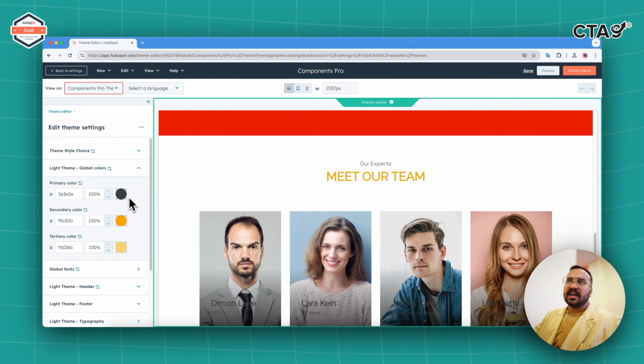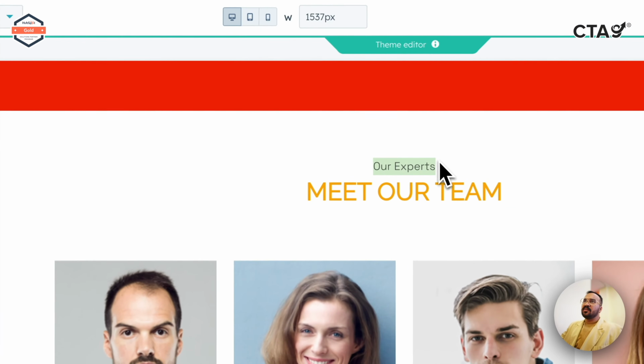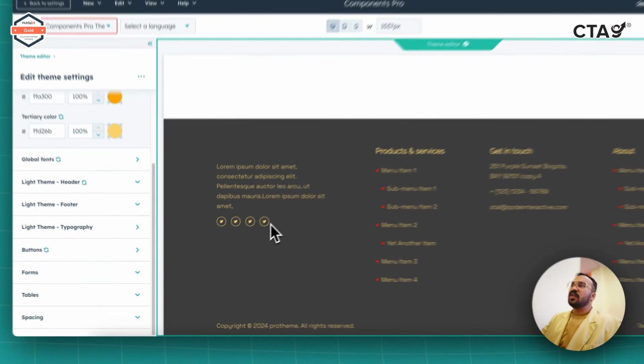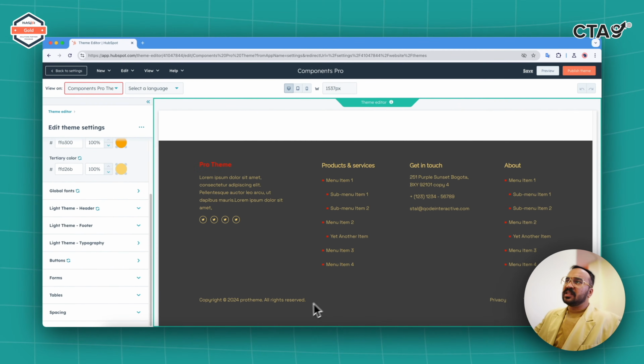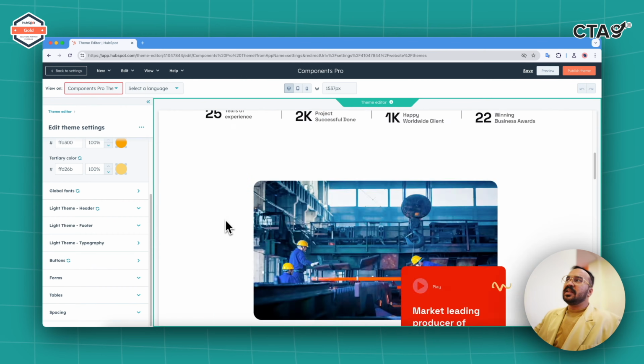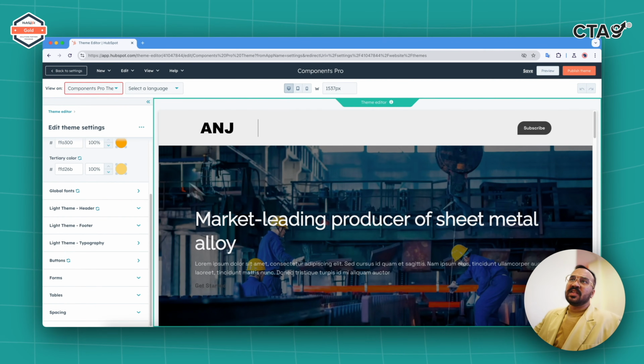As we chose the dark gray color, it's being shown over here, which is the primary color content. The secondary color is being applied to these fonts, and similarly the tertiary color is also applied somewhere else, for example these menu items and everything else. When I hover over these items, all of these come up with the tertiary color. So these are the things that you can play around with inside the theme settings.